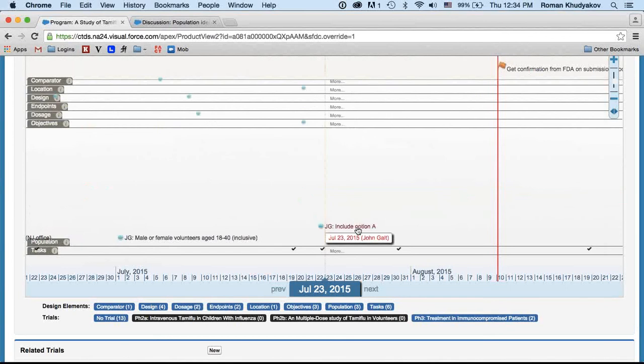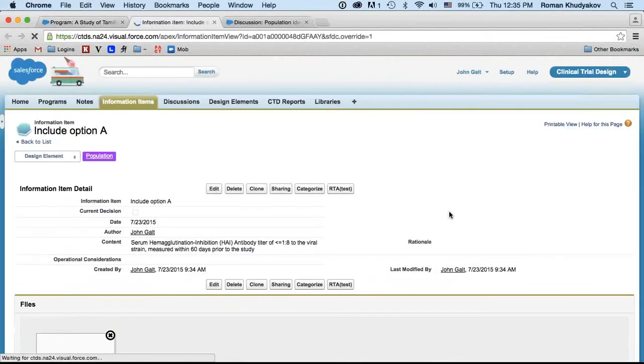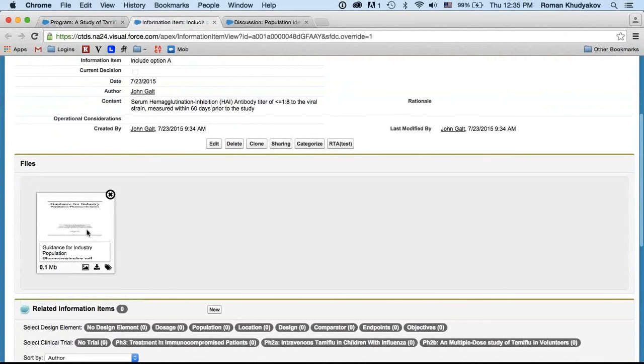I have this decision made on July 23rd, and I can see the author, and I can see all the description of that decision. And if I drill down into that decision, I can see the file. I haven't attached that file to this particular decision. That file was a part of a meeting note where we discussed multiple things. But as this file relates to the evidence around this decision, it's now visible here.